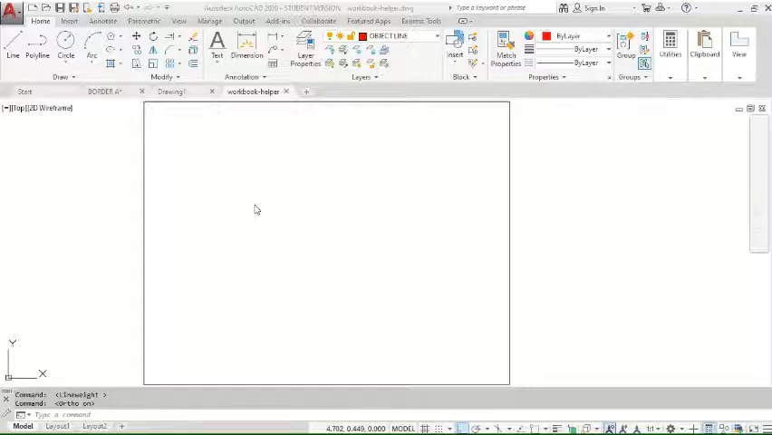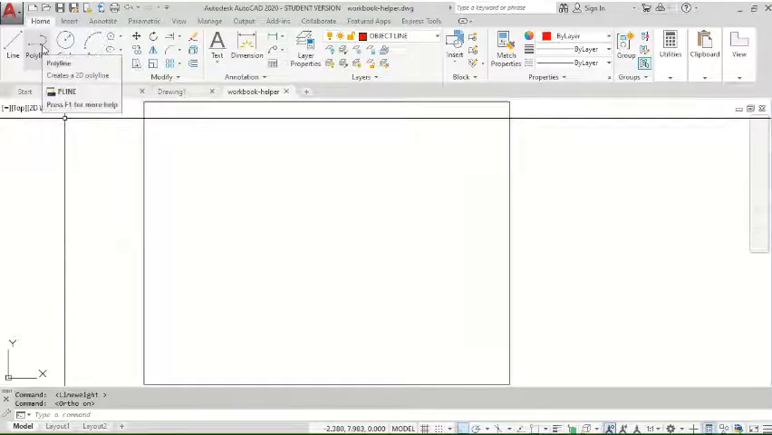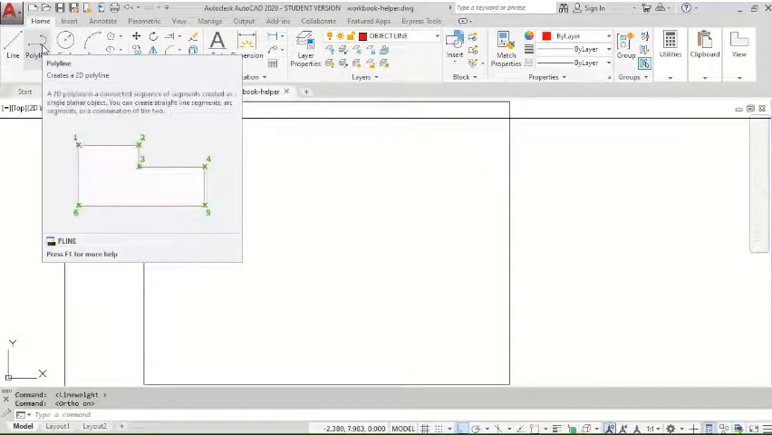So it's on your draw panel. You can either use the tool or you can just type PL in your command line. It says a 2D polyline is a connected sequence of segments created as a single planar object. You can create straight lines, arc segments, or a combination of the two.